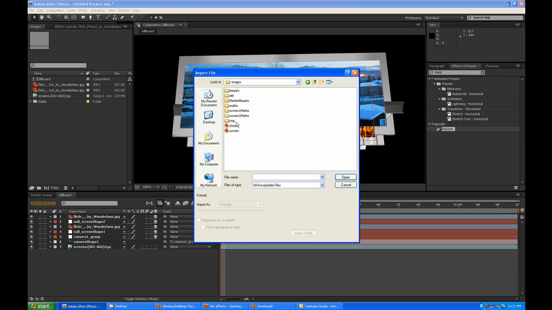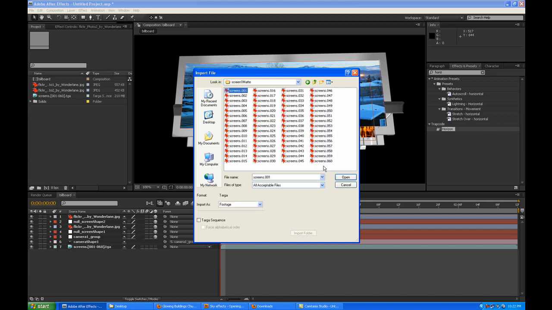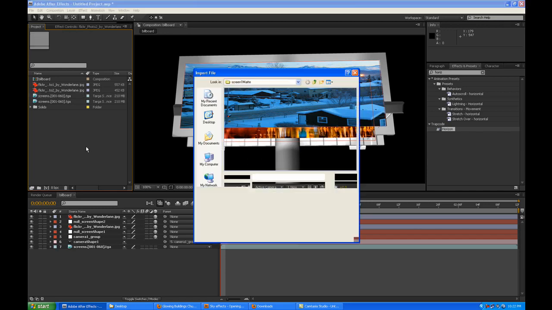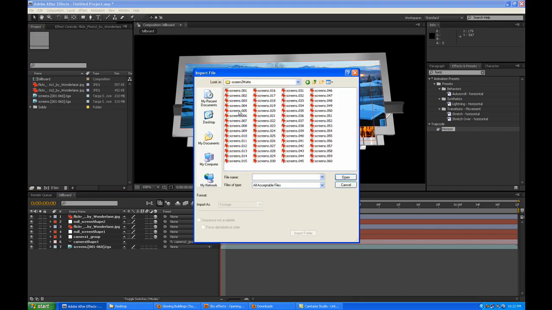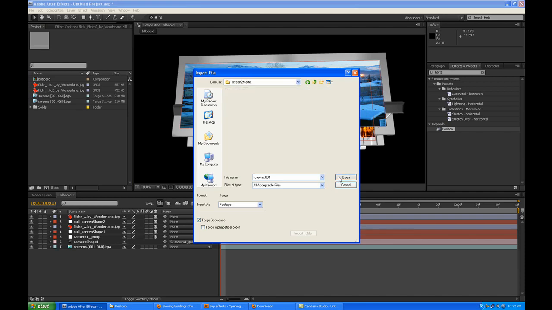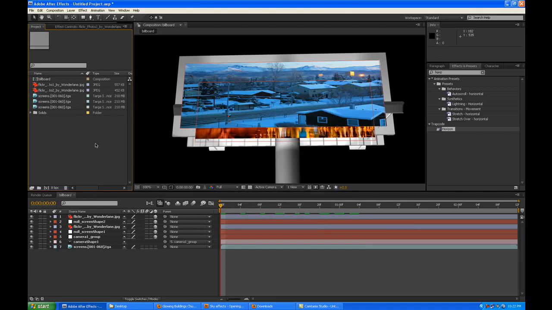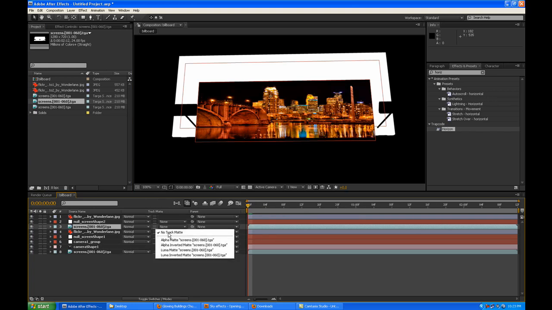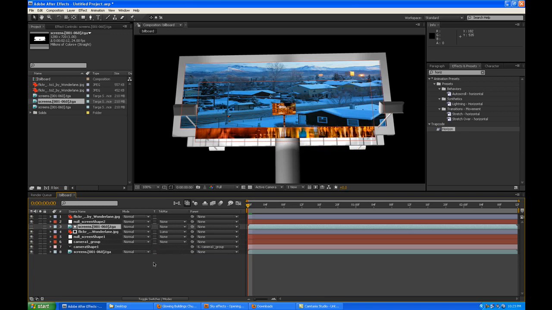Go to the images directory and click on screen 1 mat, target sequence, get it in, fine. Click again, get the other mat, screen 2, select one, target sequence, fine. Okay, we have two. The first one we take, just put it right in front above the first image here, press F4 and say Luma mat for the first frame. You can see it's standing perfectly.